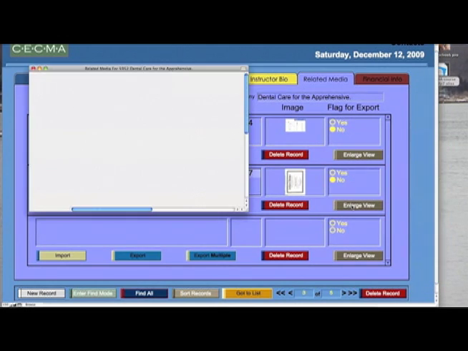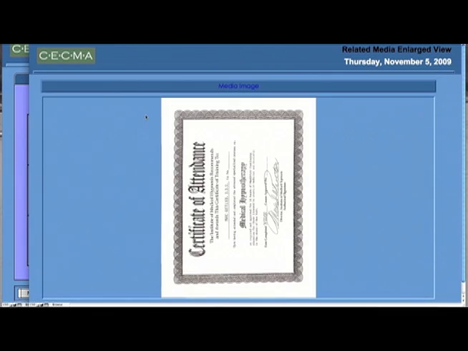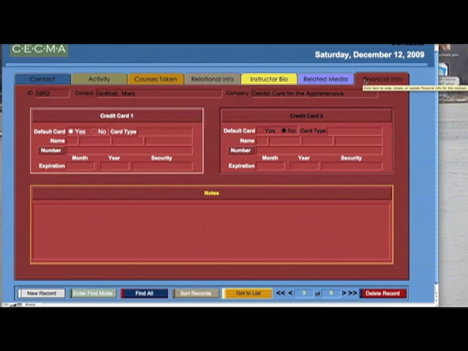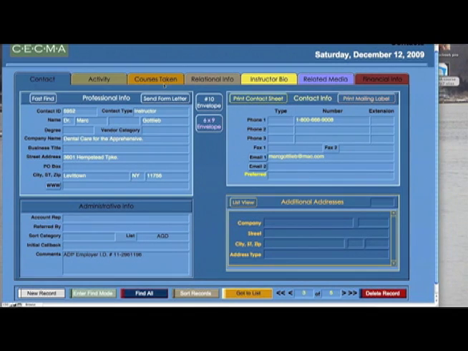You can enlarge it if you'd like, and you actually see what's inside of it. You can export it onto your desktop or into another folder if need be, so you can store it and send it out for future reference. And then we've got a financial tab where we can store credit card information and personal information that, depending on your security password, only certain parts of it can be seen.